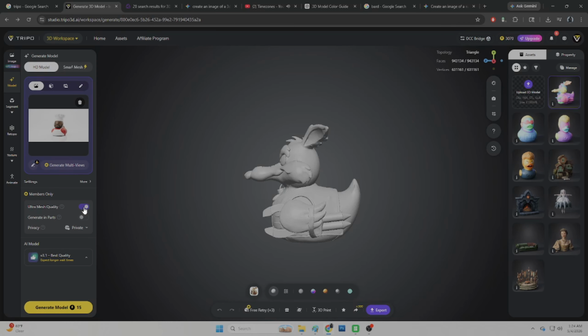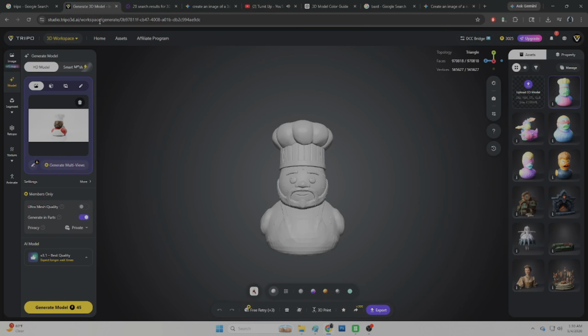And I'm going to turn Ultra Mesh off because that's primarily for video game models, and I'm going to turn parts on. Okay, now we have our model.